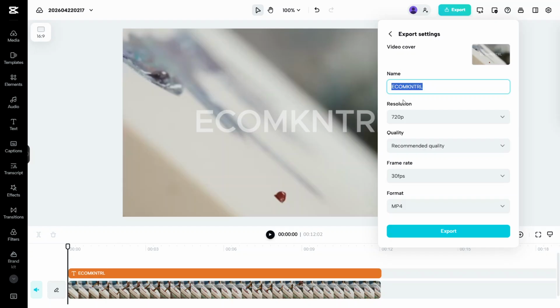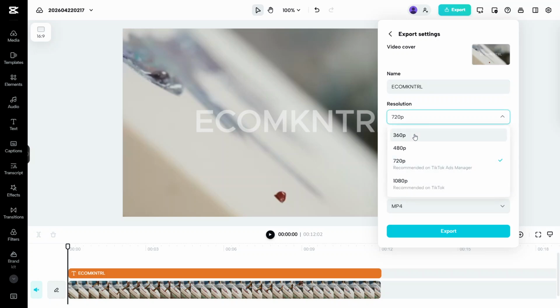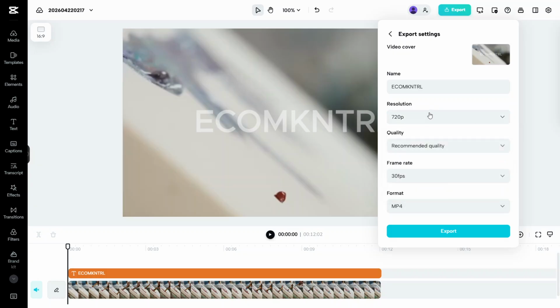Next, look for the resolution option. Here you can choose anything from 360p up to 1080p. In simple terms, a higher resolution like 1080p will look sharper and more detailed, especially on larger screens, but it will also create a larger file size. A lower resolution like 360p will save space and upload faster, but the image won't be as crisp. Pick the resolution that best matches how and where you plan to share the video.